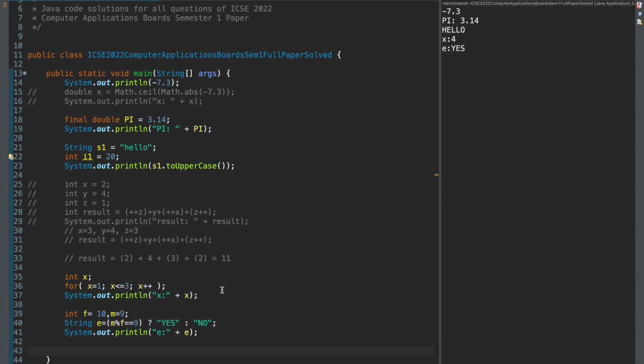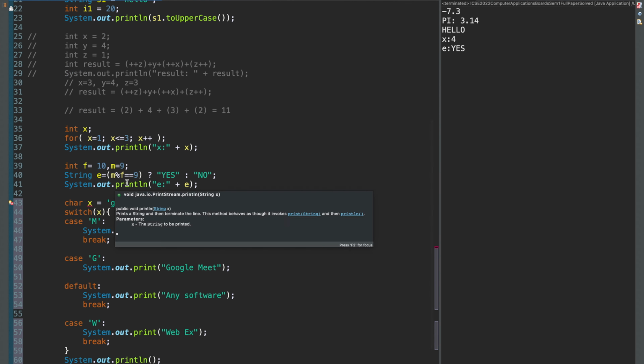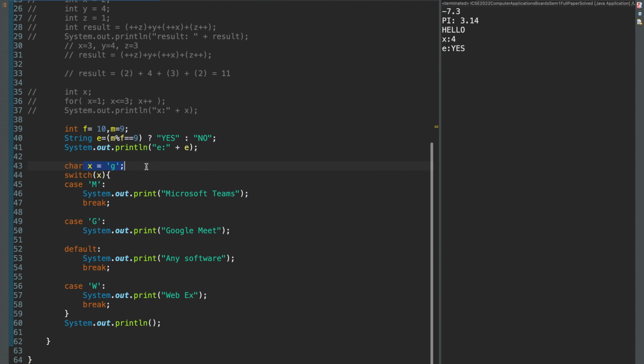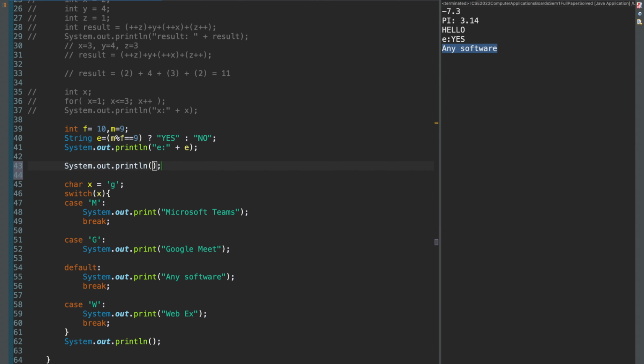So let me quickly run this and show you, and we have to comment this out because we are reusing the variable x. X is g and the same switch case is copied, so you get any software as the only output. Let me just add a border line, and then okay, this is the only output, okay.